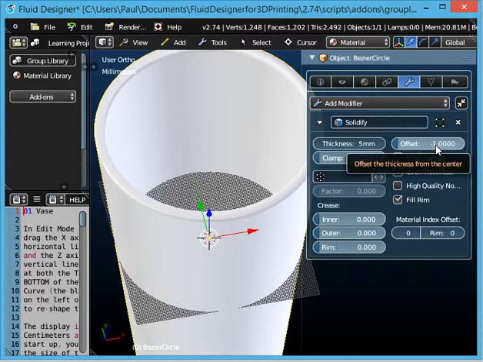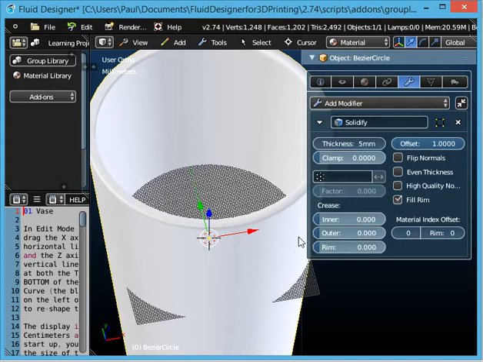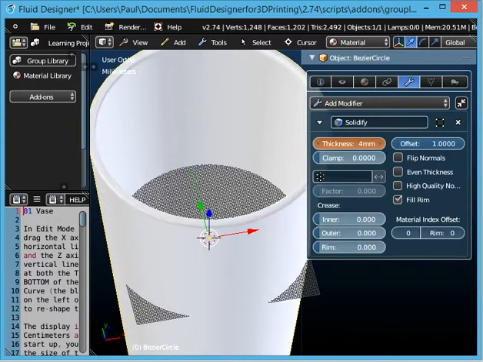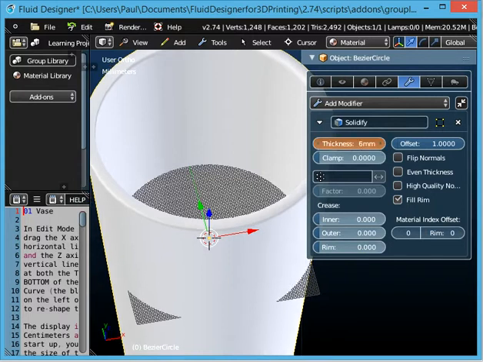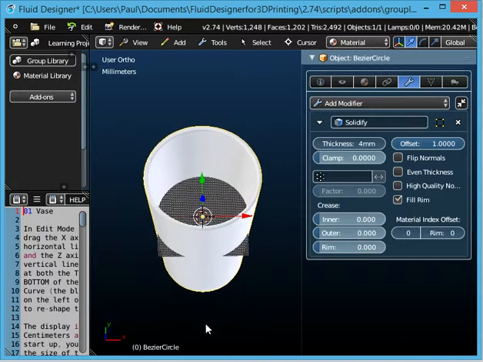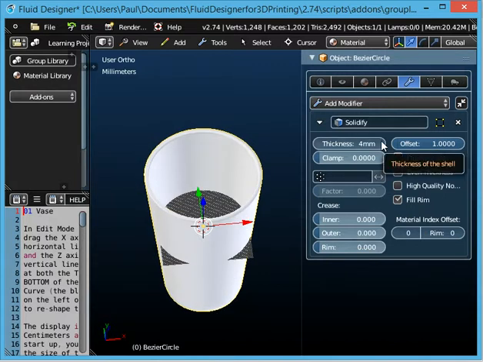At the moment the offset is set to -1, and it offsets the thickness from the center. If we change that to +1, what you should notice is that as we add thickness, it will add it on the outside of the object. So depending upon what you're doing and what shape you want the finished object, you can add thickness to the inside or the outside. So I want a thickness of just 4 millimeters. That's adequate to print in ceramics.